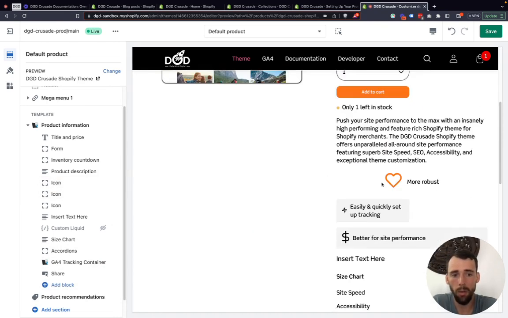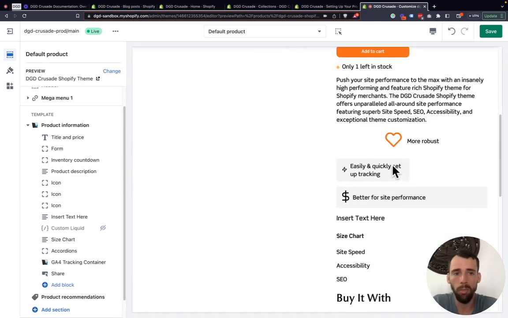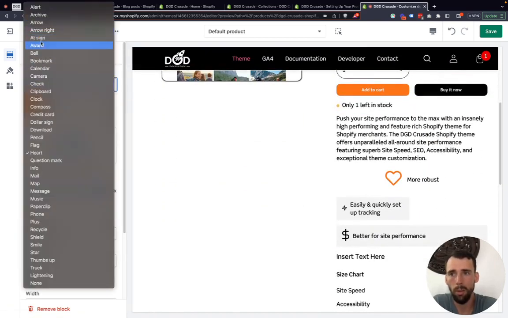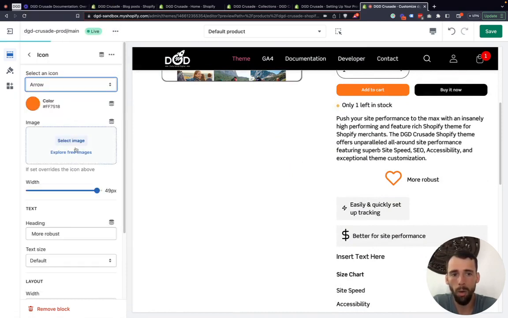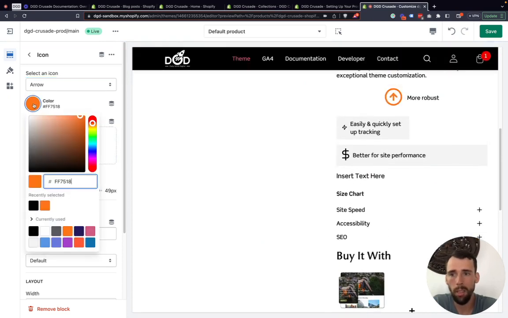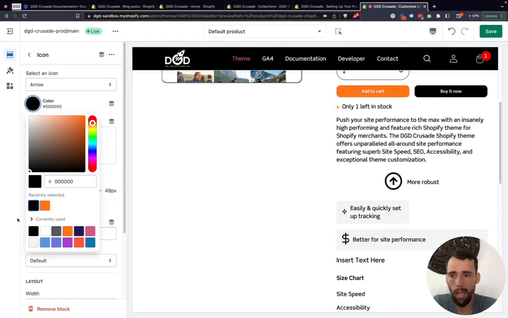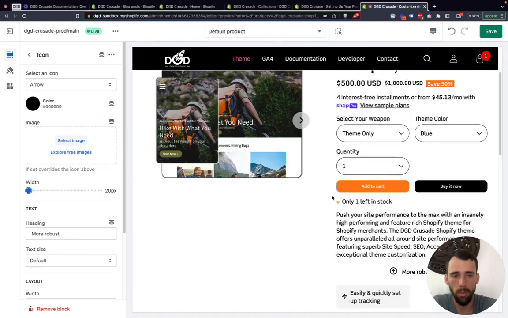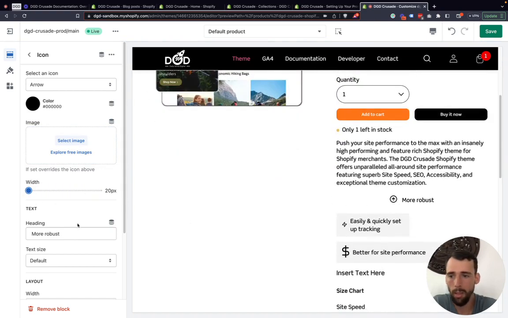In terms of the icons, you can add multiple. They're not looking the best right now, so I will go through and show you how to change these settings. For the first icon, just note we have a lot of pre-built icons in here that you can use. You can use a heart, you can use an arrow, all of these different options that you have available to you. You do have the ability to customize the color of the icon. So you can see now that it changed to black. You have the ability to change the size of the icon to your liking.